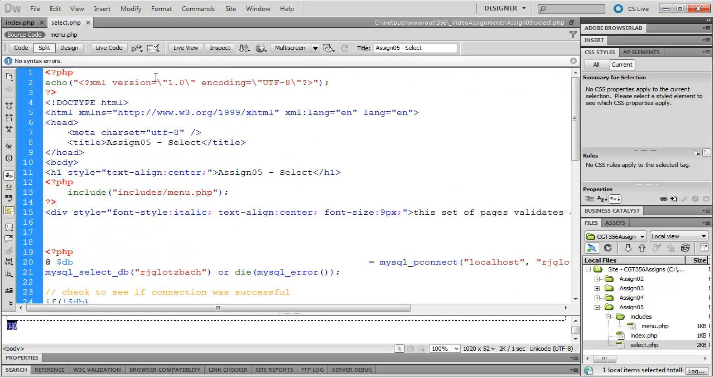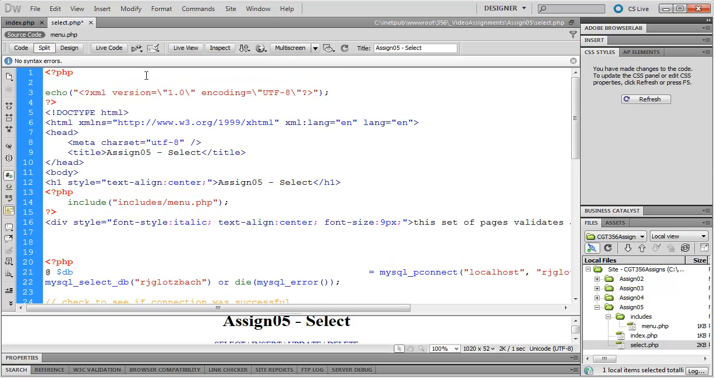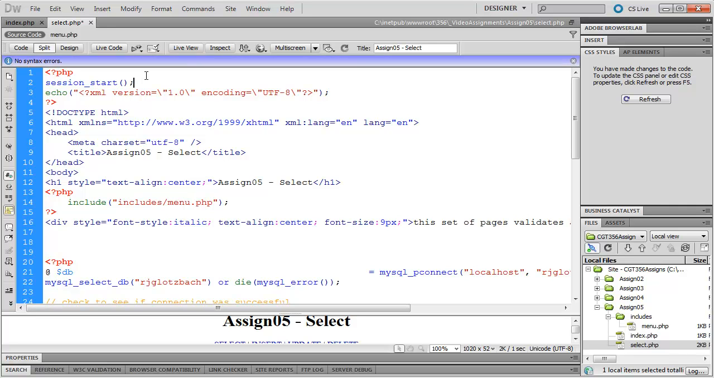First thing I want to do is come to the very top, and our solution is going to use session variables. So inside of this opening PHP, I want to do session underscore start so that we can use session variables as part of this.